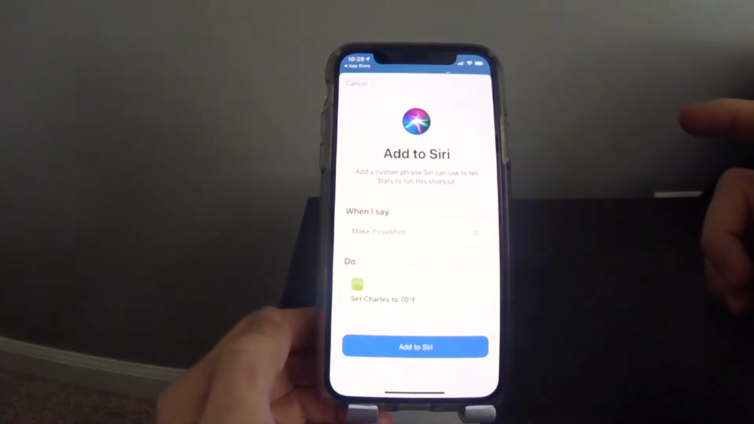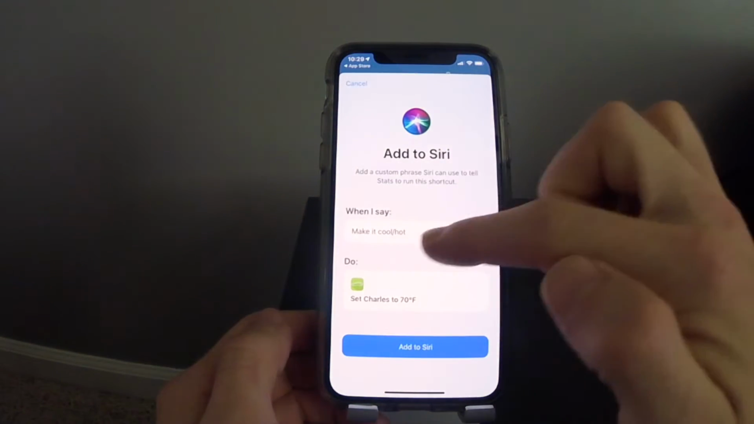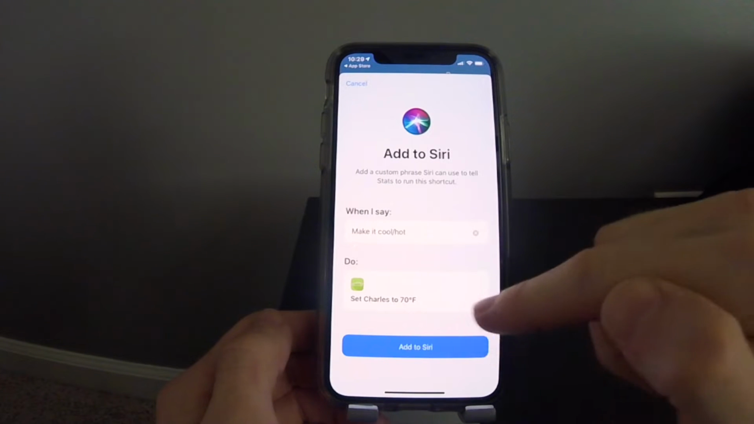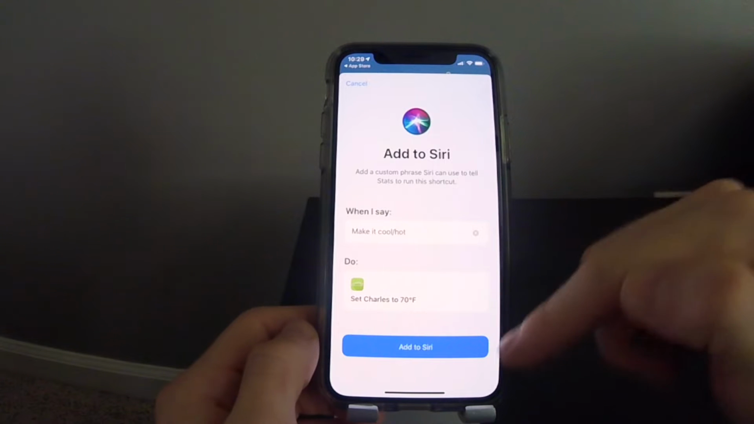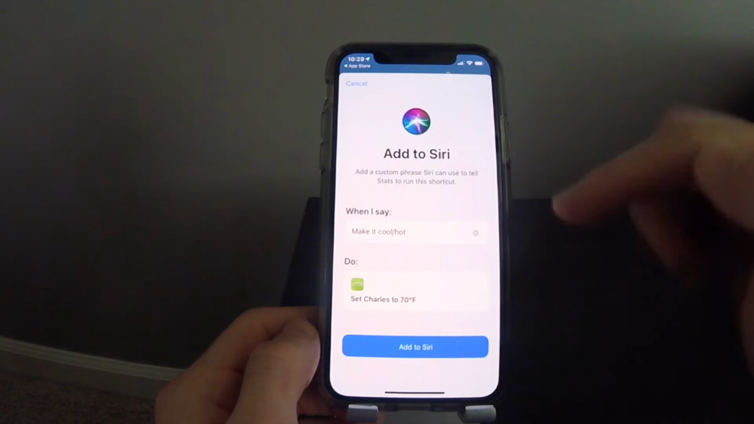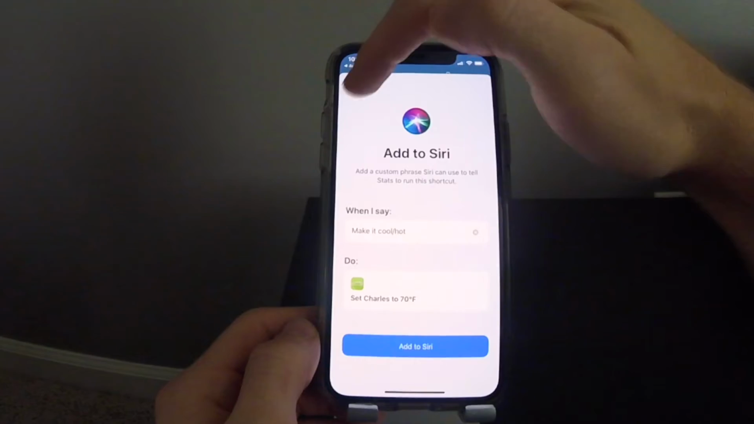And it's going to tell you to add it to Siri. So you can tell it to say, make it cool or make it hot. And it's going to set it to the temperature I adjusted it to. So I already have this added to the app. If you wanted to, you can add to Siri. I'm just going to cancel for this scenario.